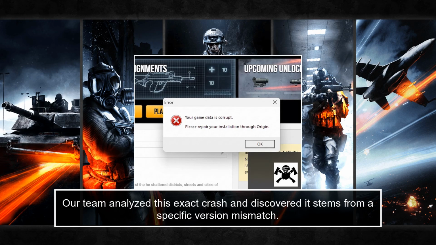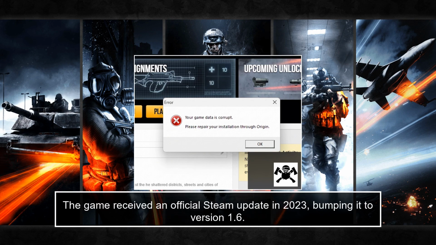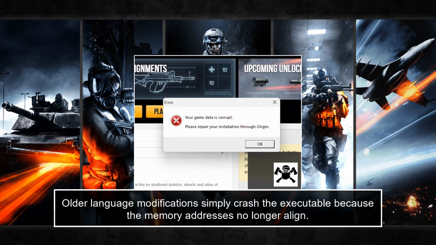Many users encounter a critical error stating that their game data is corrupt and requires repairing through Origin. Our team analyzed this exact crash and discovered it stems from a specific version mismatch. The game received an official Steam update in 2023, bumping it to version 1.6. Older language modifications simply crash the executable because the memory addresses no longer align.